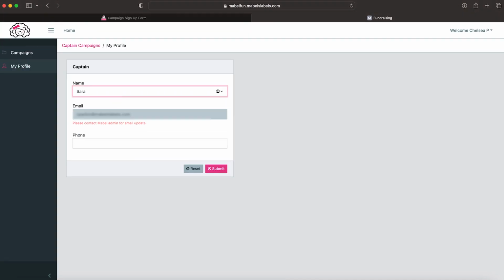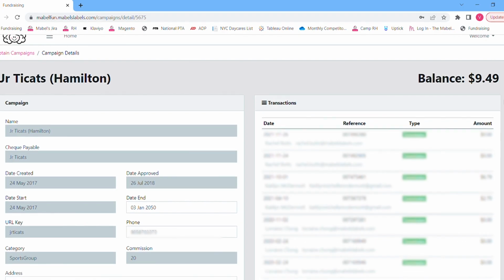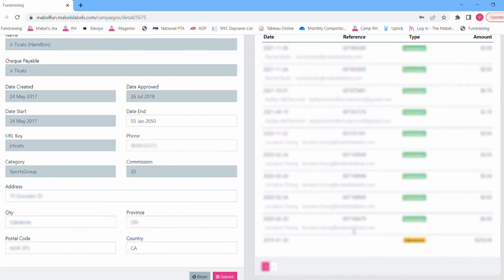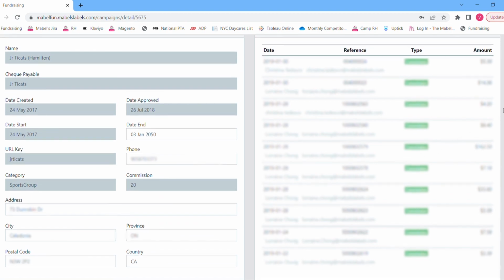You can update the captain's name at any time, but if an email update is necessary, you will need to reach out to us. Finally, you have the transactions section. Here you can see all of the purchases that have been credited to your organization, along with the email of the person who made the purchase.